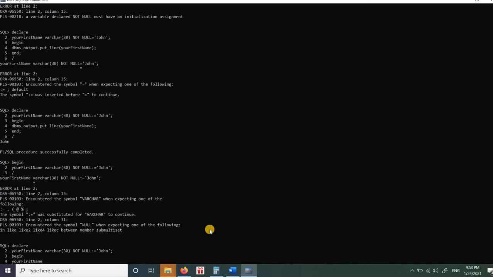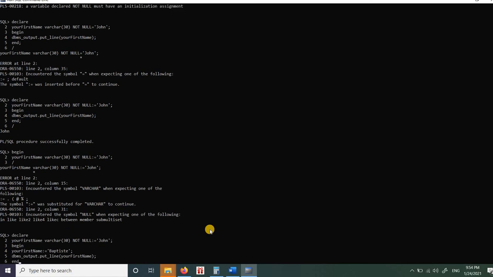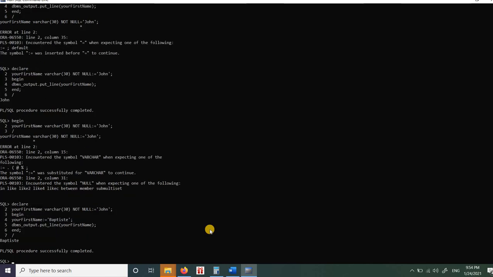Your first name. First name equal to Baptiste, for example. Then I can go with DBMS_OUTPUT.PUT_LINE. I can go with end. So the value can change. It's going to display Baptiste, alright, because we changed the value.